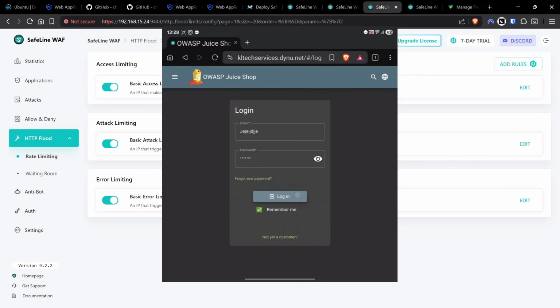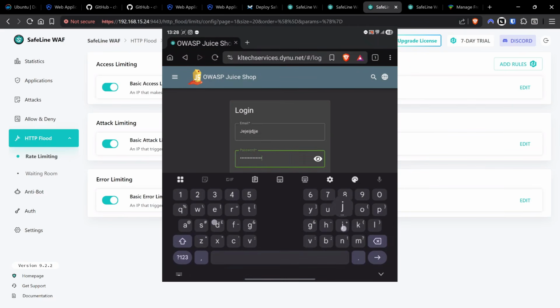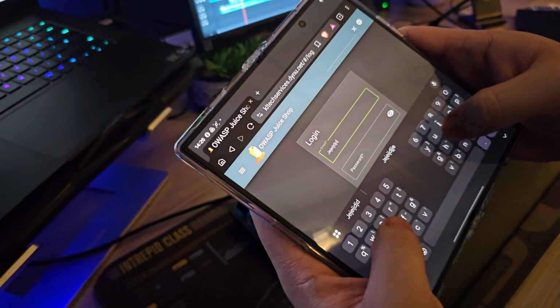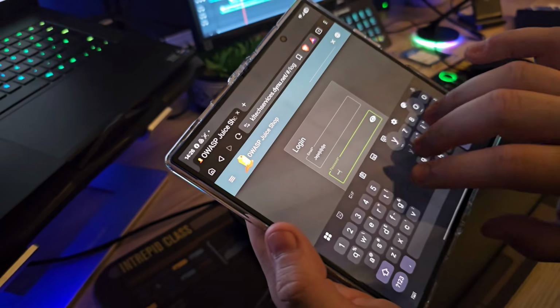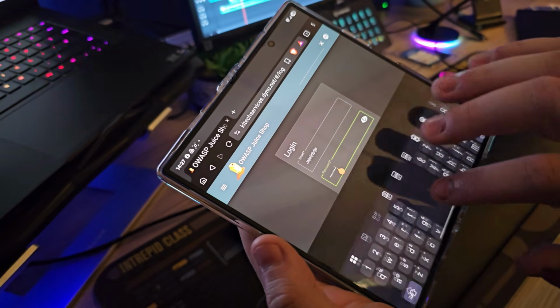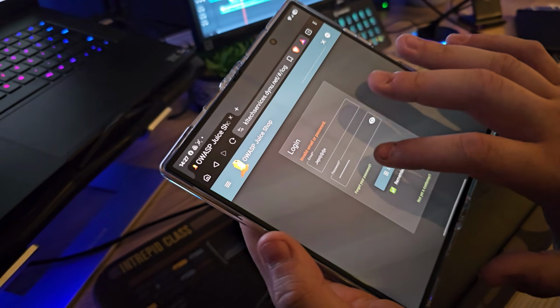So on my phone, let's try this, right? We've put in a random username, email, and password. Yeah, wrong. So that's 1, 2, 3. This is simulating a brute force. 4, 5. So we put another one in now, and the system basically has blocked us. All this text is basically saying not working.